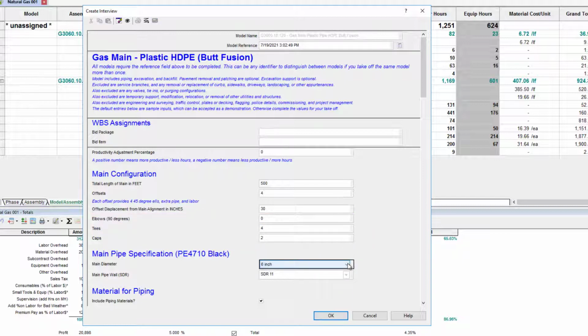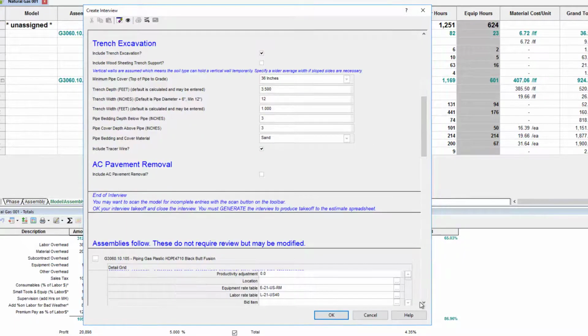Select the main diameter from a list of available sizes and choose the SDR you want to use. Here you have the option to include or exclude the piping materials. If you are estimating installation only, then you would clear the checkbox to exclude the piping materials. You can also include or exclude trench excavation.